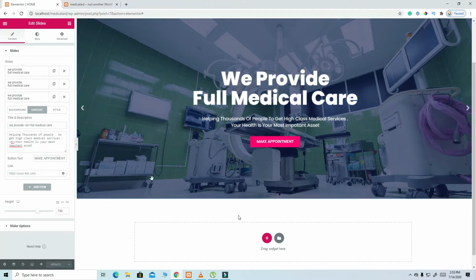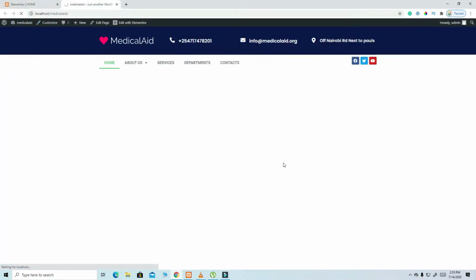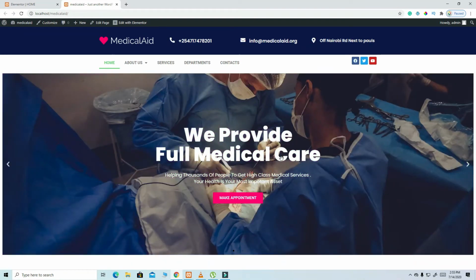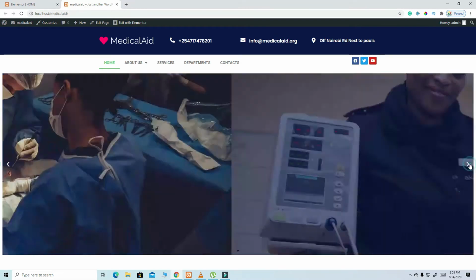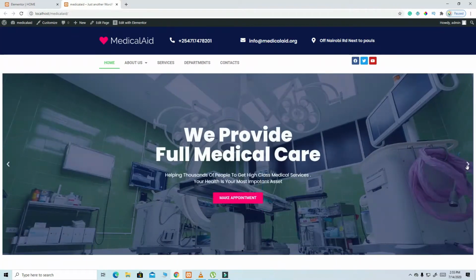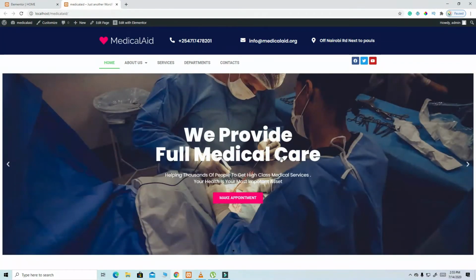So far, let's check the website how it looks. This is now the website, the page so far we have created. As you can see, we have not finished. Now if I click here, you will see our images are sliding, and we are going to make it look very nice. There are some 2-3 things I'm supposed to tweak. So let's continue.